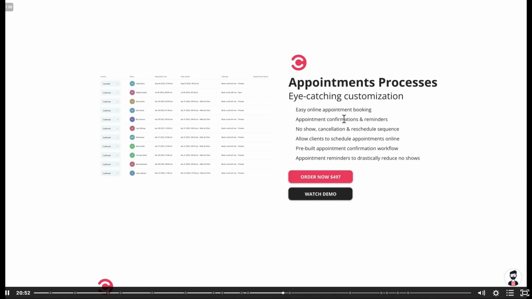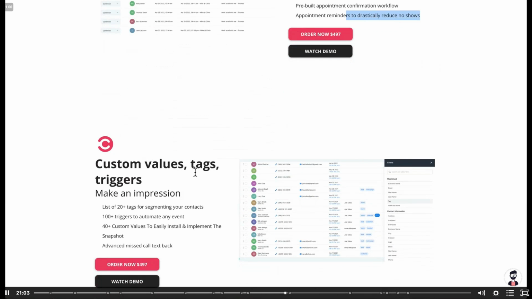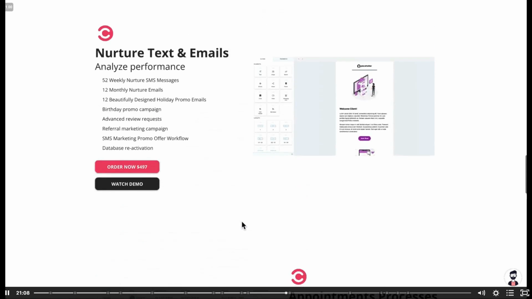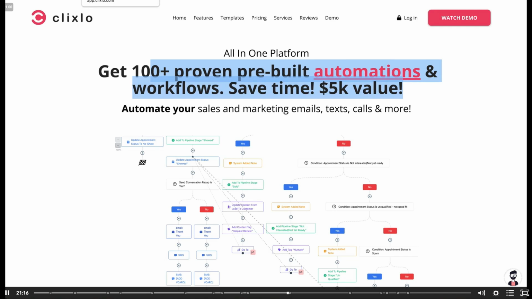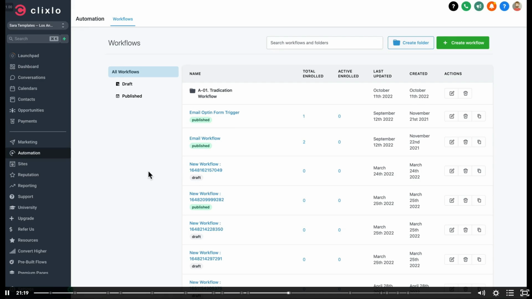reactivations, even appointment processes, appointment confirmation reminders, no-show cancellation and reschedule sequences, pre-built appointment confirmation workflows that help reduce no-shows, custom values and tags, over 100 triggers to automate any event, and 40 custom values as well. So very powerful, all pre-built for you, typically an upsell, and it's included for free in the price, which I'll go over in detail. So that is workflows, and very powerful from the automation point of view.